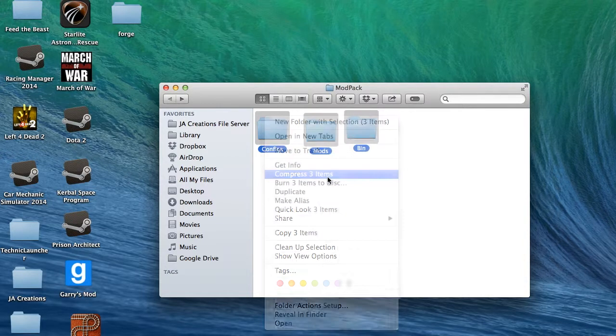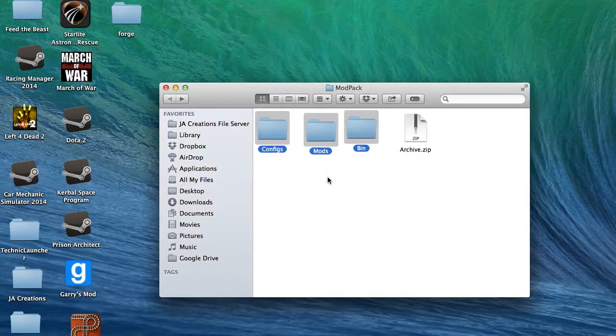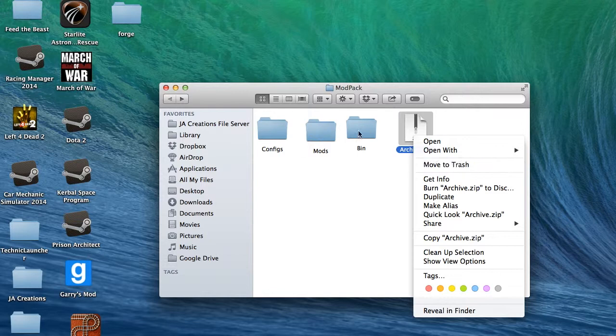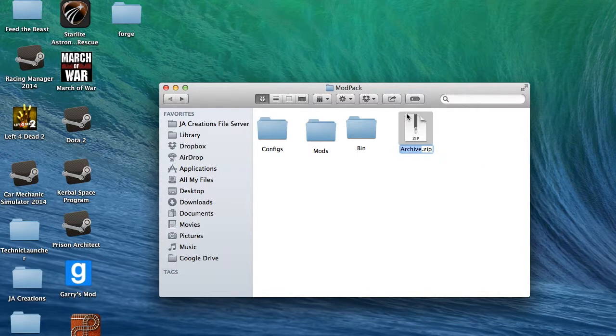Then you just want to compress the three items, or use WinRAR if you're on Windows. Then you just want to rename this to whatever you want, really. Just rename it test pack version 0.1.1, just for the sake of it. And do it like that.